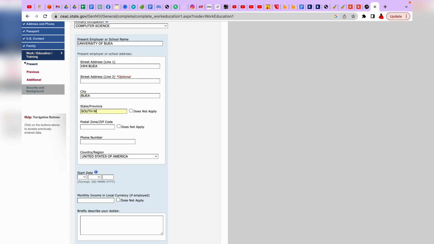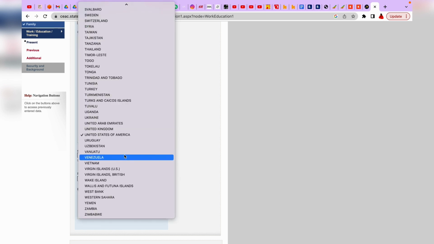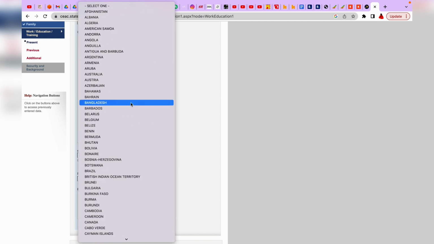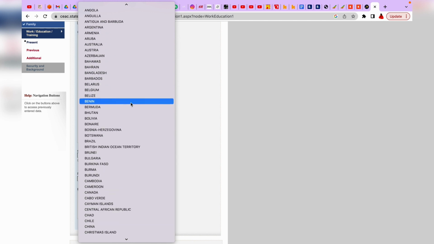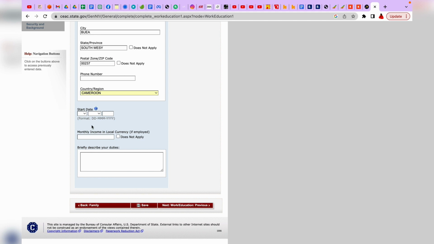Boya, Southwest, zip code, country, Cameroon. Start date, I started in January, for example, of 2008, for instance. Monthly income in local currency.